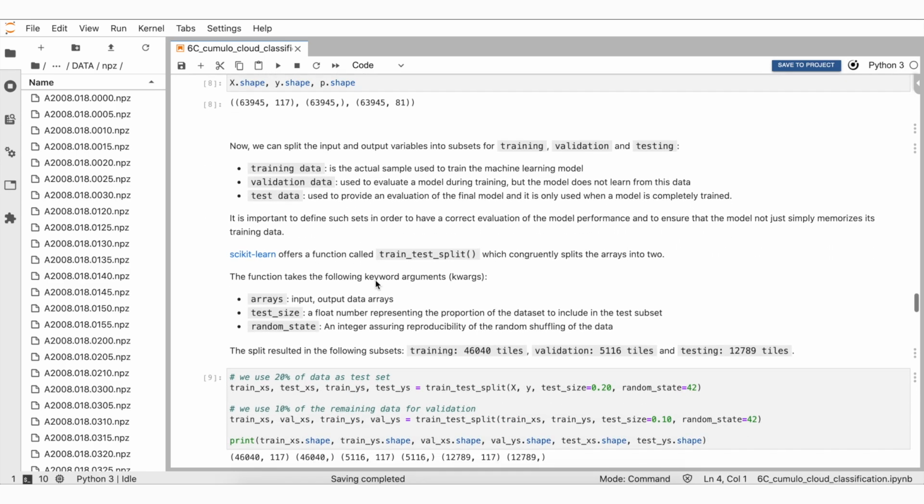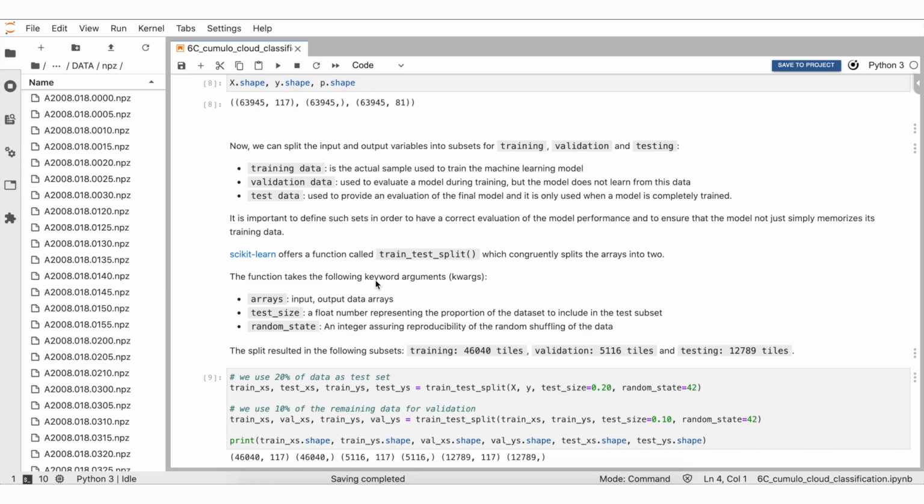And so now we are in a state that we can split the input and output variables into 3 different subsets for training, validation, and testing. The training data is the actual sample used to train the machine learning model. The validation data is used to evaluate the model during training. So after each training cycle or after each epoch, the model is validated against this validation data. And so the validation data is used for validation, but the model is not trained or does not learn from this specific data.